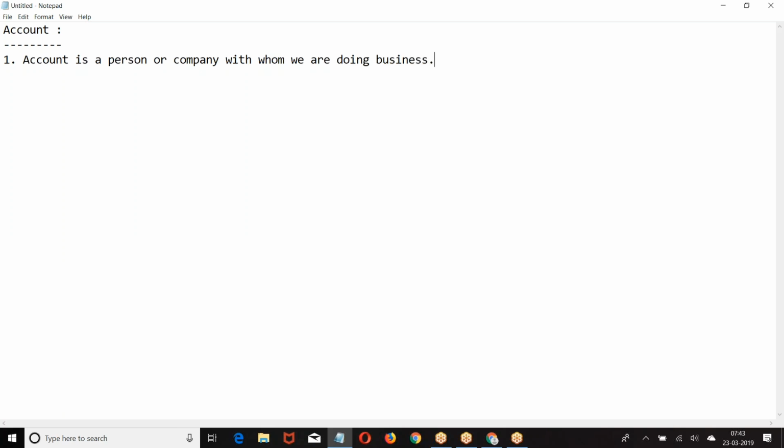Account is a person or a company with whom we are doing business. Now, when the lead is qualified, it will be converted into an account.